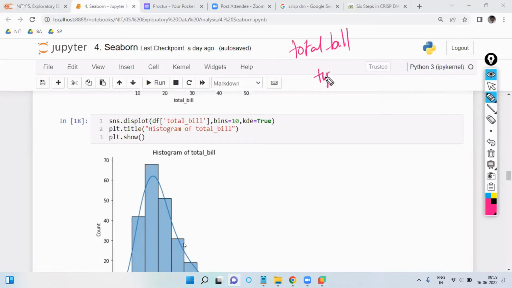One is tip, right? Two are the continuous variables. For the total bill, I have shown you the histogram in seaborn. Now what are you going to do? After the class, you are going to revise first. Revise means copy, meaning type, the same code and check. After that, remove kde equals true. Then what will you see? The curve will not appear.